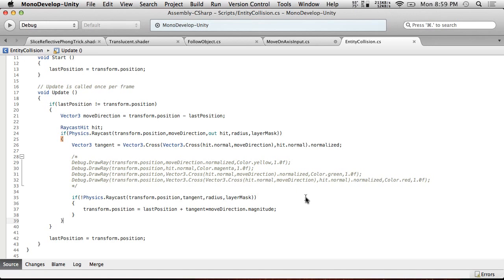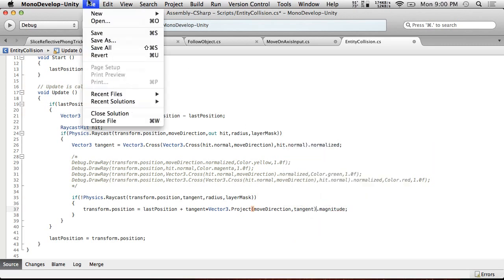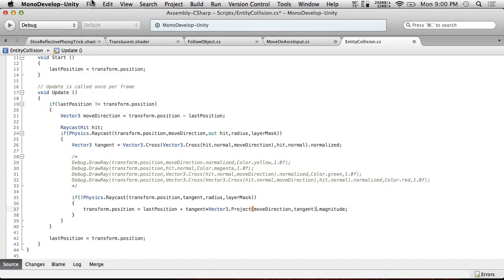So we don't want move direction dot magnitude. We want just the move direction. We want move direction projected onto tangent. So Vector3.Project move direction and tangent dot magnitude. I think the problem is that the raycast is from transformed position instead of last position. Oh, you're right. That's also a problem.